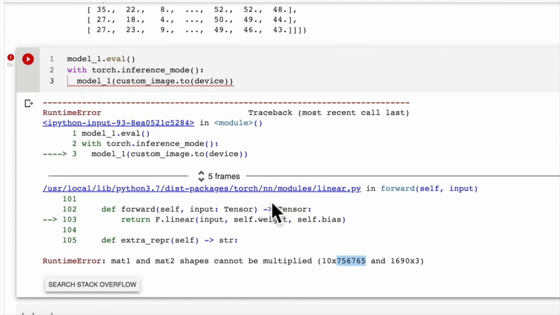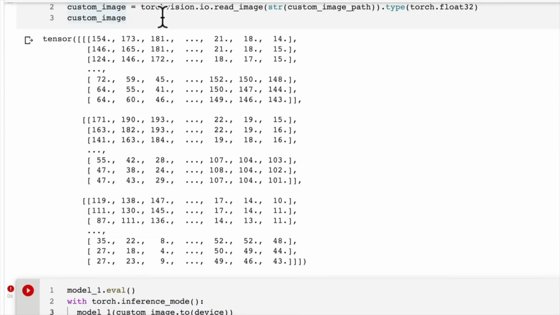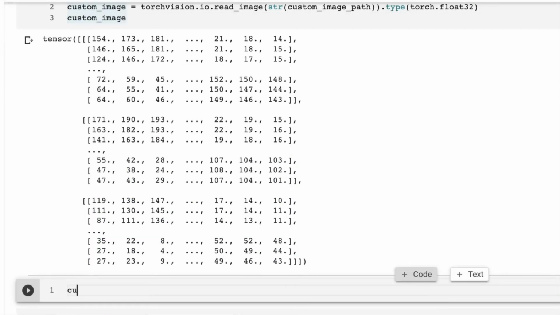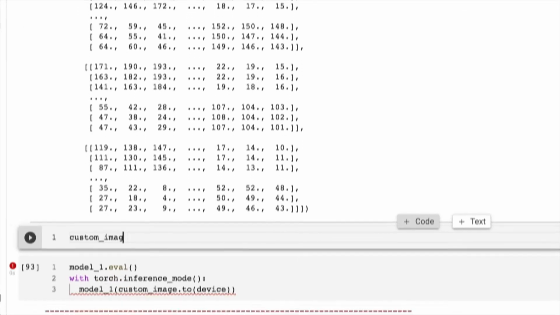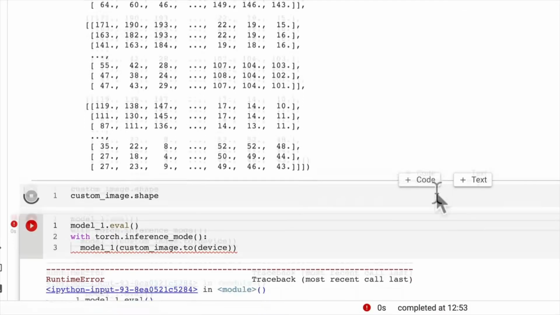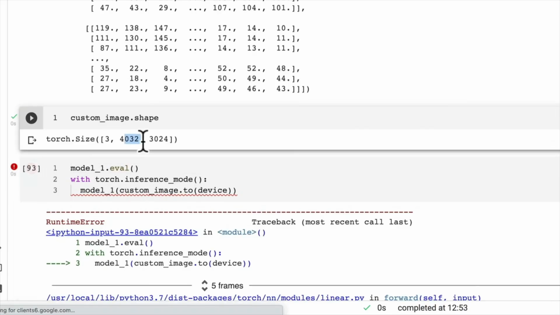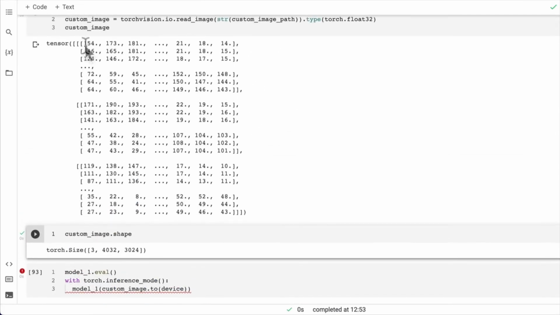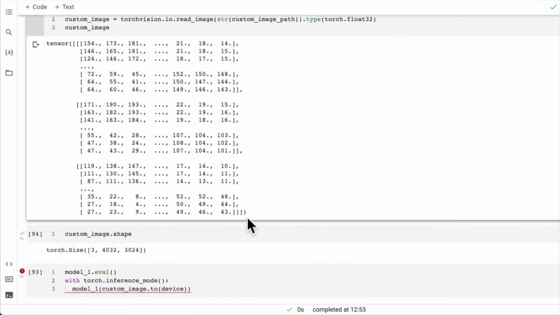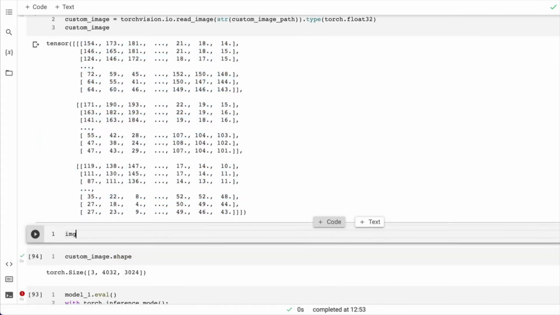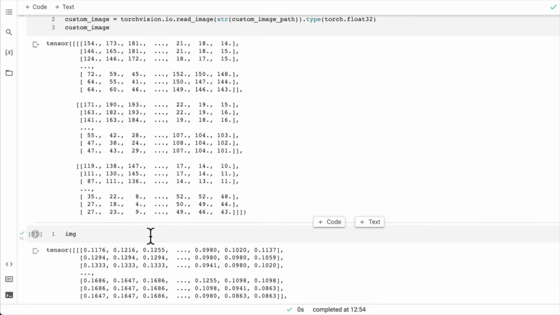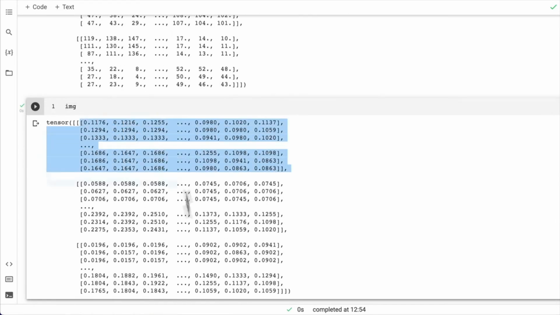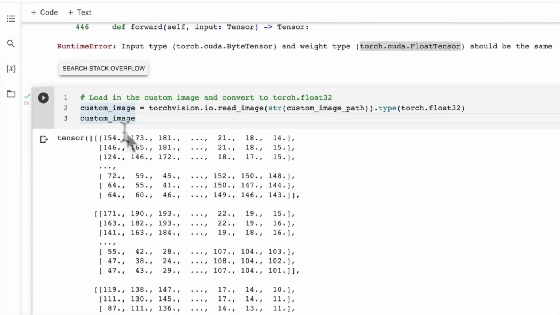Now, I have a feeling that that might be because our custom image is of a shape that's far too large. custom_image.shape. What do we get? Oh my gosh, 4,000 and 3,024. And do you notice as well that our values here aren't between 0 and 1? Whereas our previous images, do we have an image? There we go. That our model was trained on were between 0 and 1.